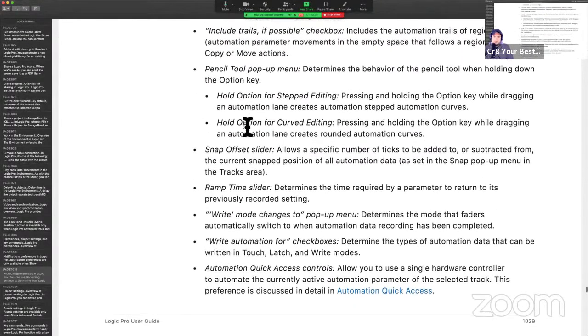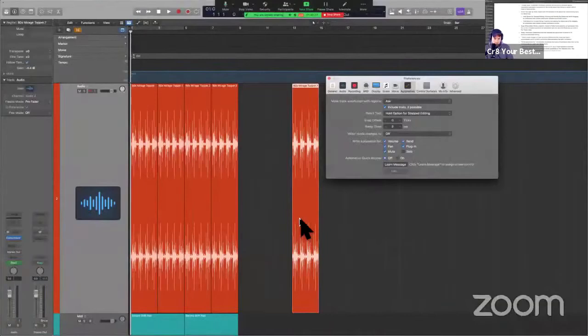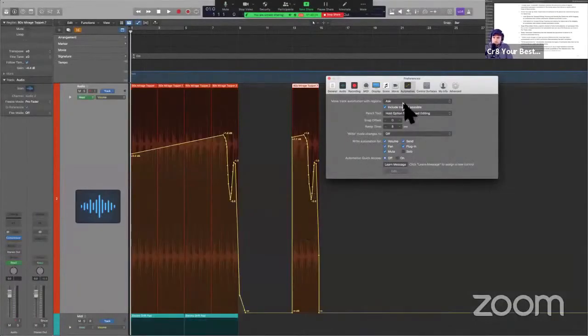All right, pencil tool pop-up menu. This is really cool. If I hit the key command A, it says here, hey, when I have the pencil tool selected and I hold Option, I can either access stepped editing, which is a very unique part of the program, which you can't really access anywhere else, or curved editing. And this we can access by hitting the keyboard modifier Control-Shift. And so I'll just show you stepped editing. This does fall in line with my snap to grid, so I do have to access the pencil tool.